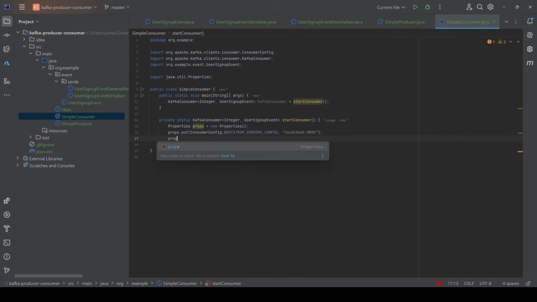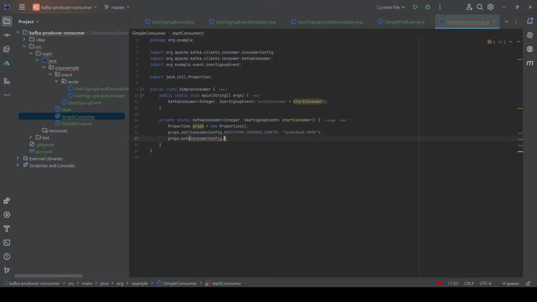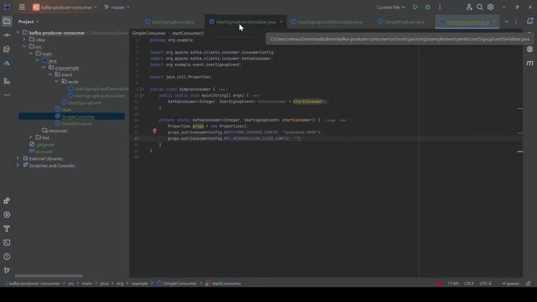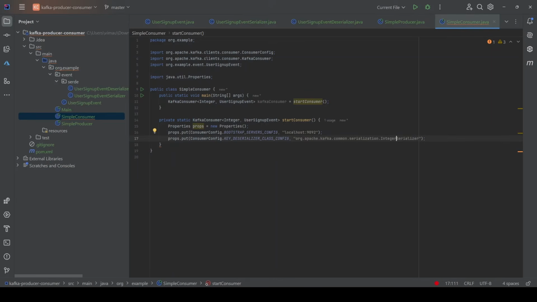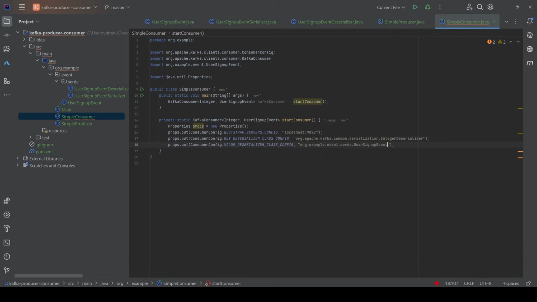Then we also need to pass the key serializer and value serializer in this case. It needs deserializer, not serializer. ConsumerConfig.KEY_DESERIALIZER_CLASS_CONFIG. And we will pass the value here, because the key is an integer, so we need to use the same deserializer. Let me copy the class from SimpleProducer, this one. The only difference is this is going to be deserializer, and it must be small like this. Then the third property is how the value will be deserialized. For that we need the value deserializer, and this is going to be the custom deserializer that we created. So we will pass the name here like this.